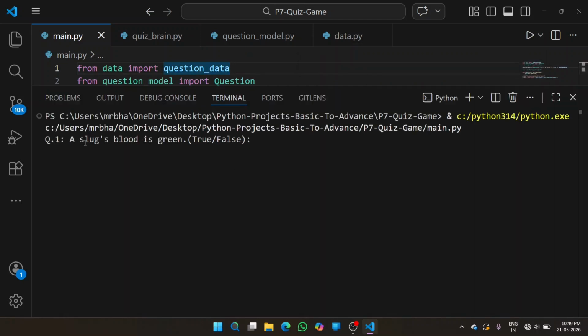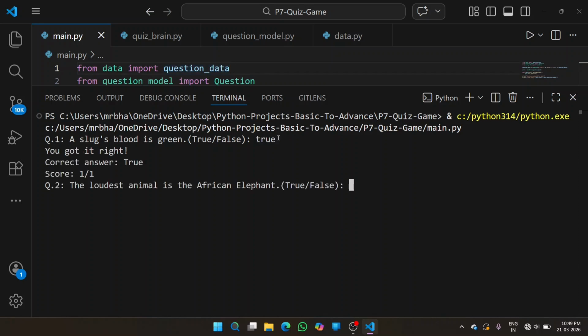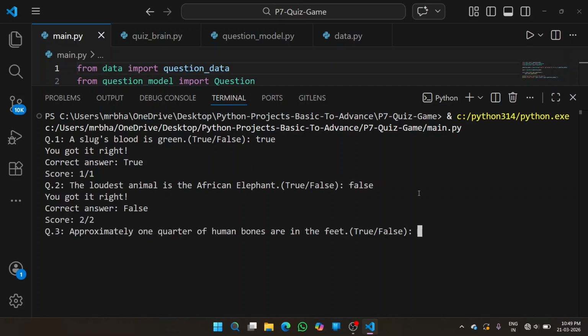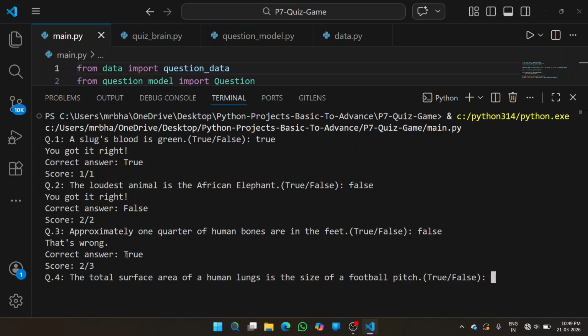Yeah, we got our question, and let's say true. Yeah, you got it right. Correct answer true. Our score is 1 by 1. And let's say another, let's say false. Yeah, it's right. Let's say anything, I don't know, let's say false. That's wrong. Correct answer is true. And our score is 2 by 3. So our program is running fine.